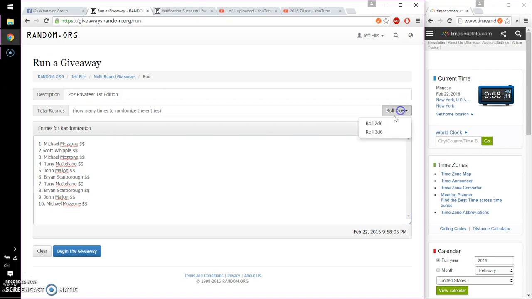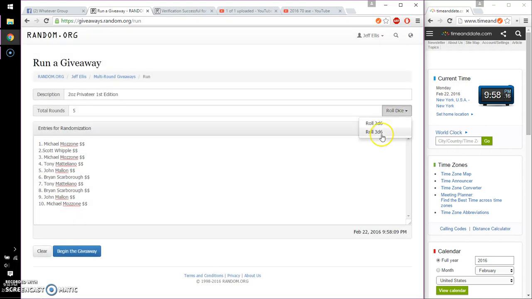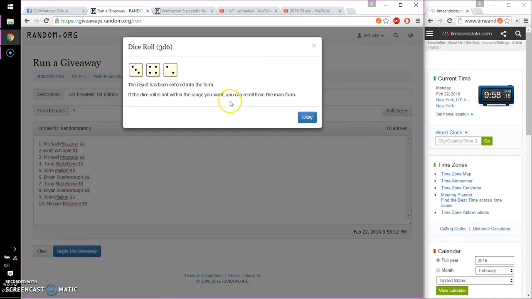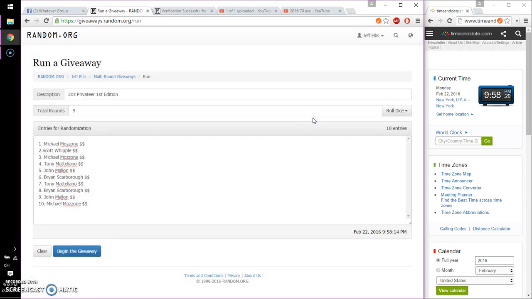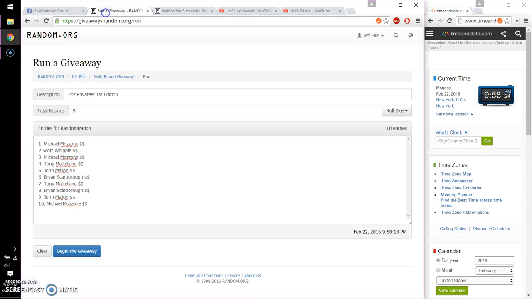Let's see whatever group. So 3 dice, 6 or higher, and we got a 5. Not high enough. And roll again. And we got a 9, and we will start at 9:58. Good luck, everyone. Let me see if I have a live.